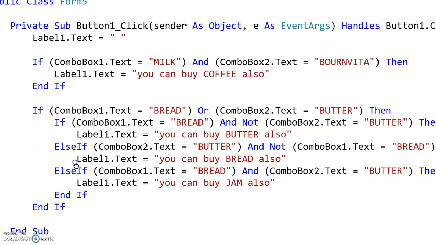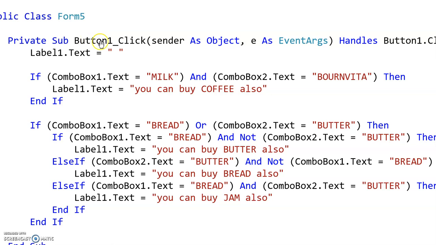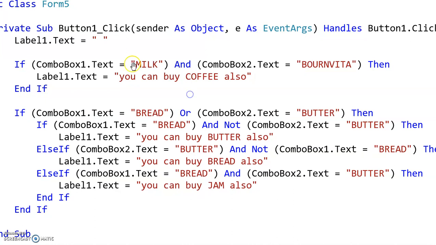If you have noticed the click event of this button, we are clearing the label every time we select or click on the button, and this is the logic behind your output, right? You can try this out on your own. You can see how we can use if else, and the different logical operators like And, Or, and Not, right?